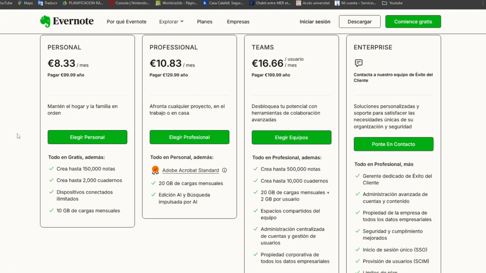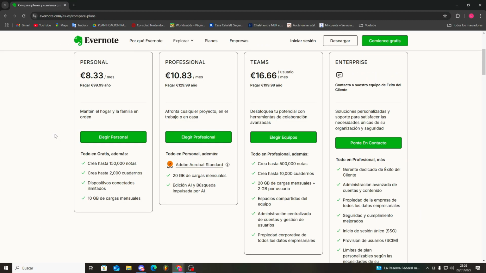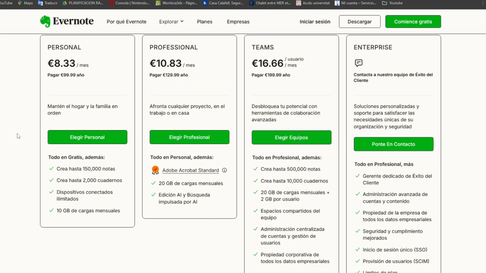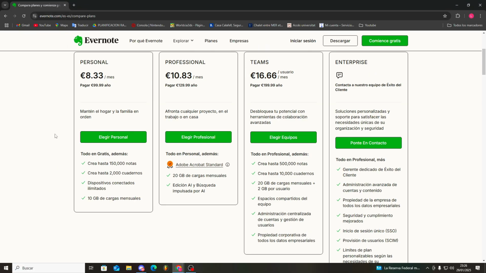Next is the Teams plan at €16.66 monthly, ideal for large work groups or companies. It offers 500,000 notes, 10,000 notebooks, 20 GB monthly upload allowance, plus 2 GB per user, shared team spaces, decentralized account management and user administration, and corporate ownership of all business data within Evernote.